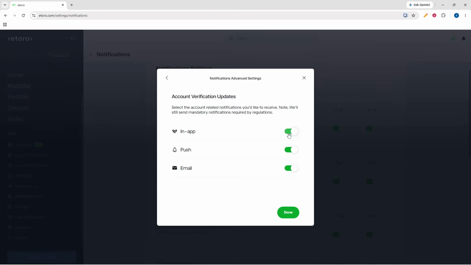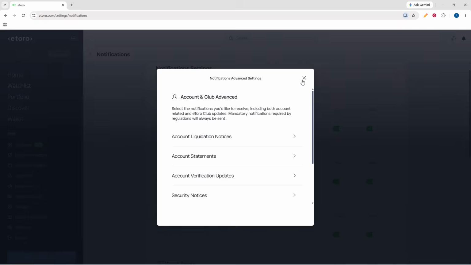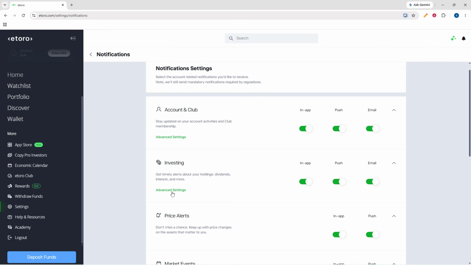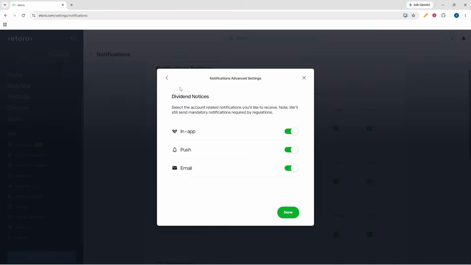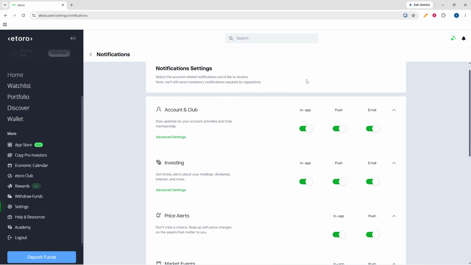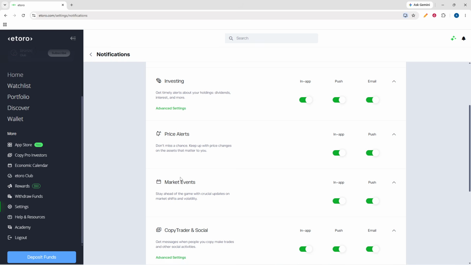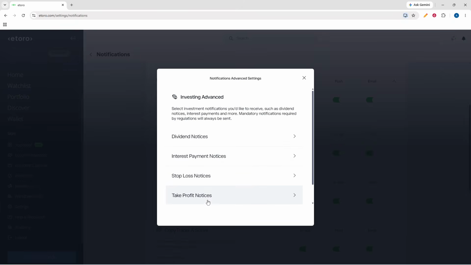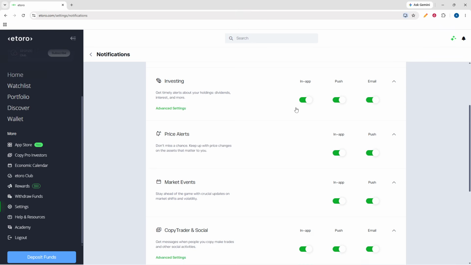for your account. When you are done adjusting the first category, return to the main list of notification categories and repeat the same process for the others. Expand the next category, then turn on your preferred channels for in-app, push, and email. After that, open Advanced Settings in that category as well and choose the individual alerts you want to receive there. Continue moving through the remaining categories one by one.